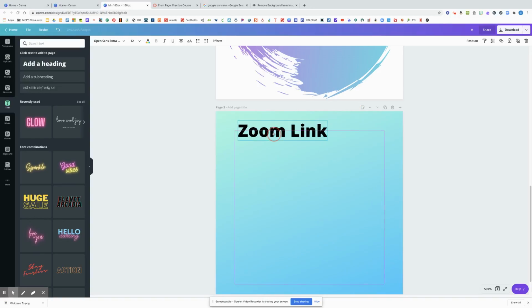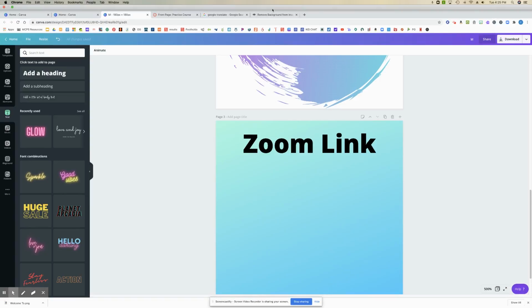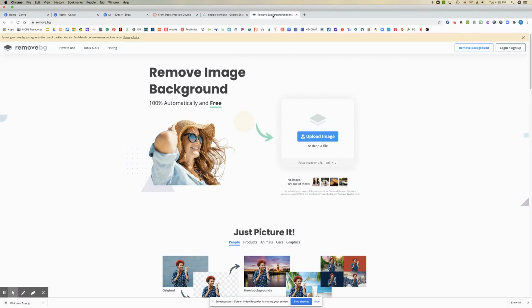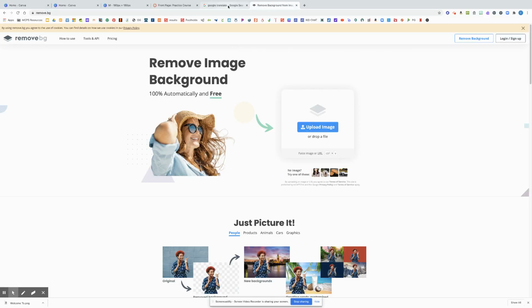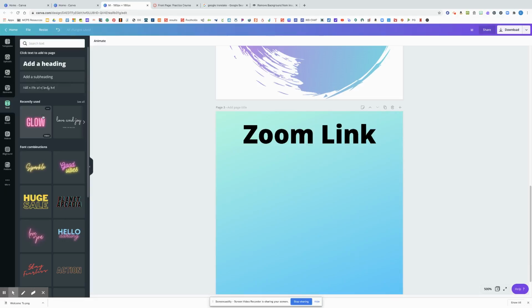Put it wherever you want. Change the size if you need to. And then you could do a couple different things. If you're pretty savvy with the computer and you feel like you want to, you can go and search for images on the web. Some of them, if they're not transparent, you'll need to go into this website called Remove Background and upload it, remove the background, save it, and then you'll upload it here.